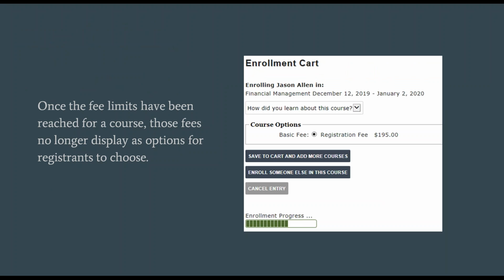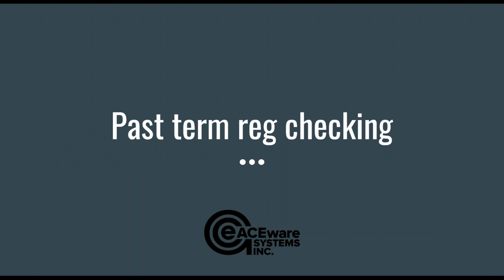Once that fee maximum is reached, just the same way that the early bird system works, those fees just drop off from the fee selector, and they're no longer an option for the student to choose from. And so it would default to whatever the next fee in the list is. All right, next up is the past term reg checking or multi-reg.